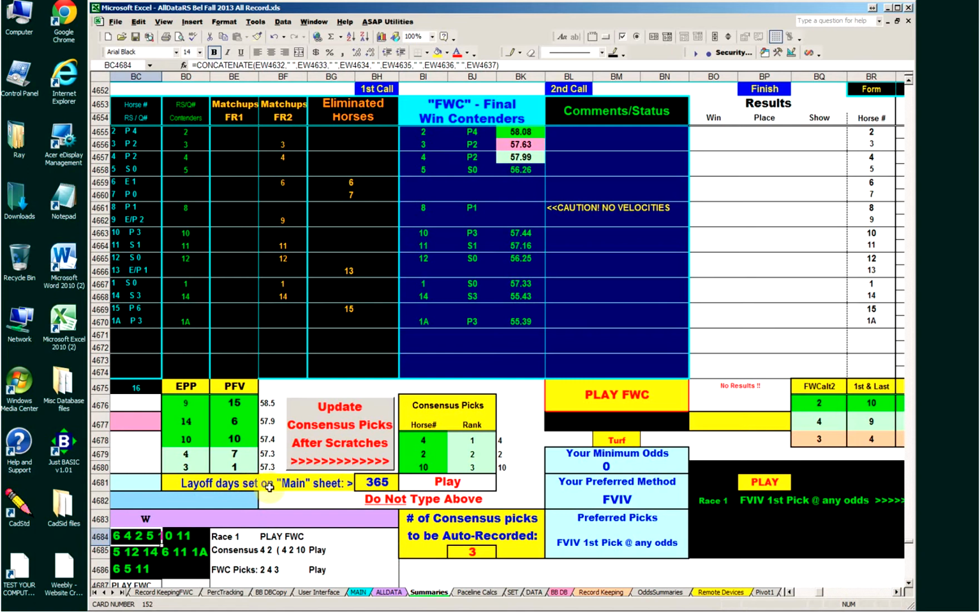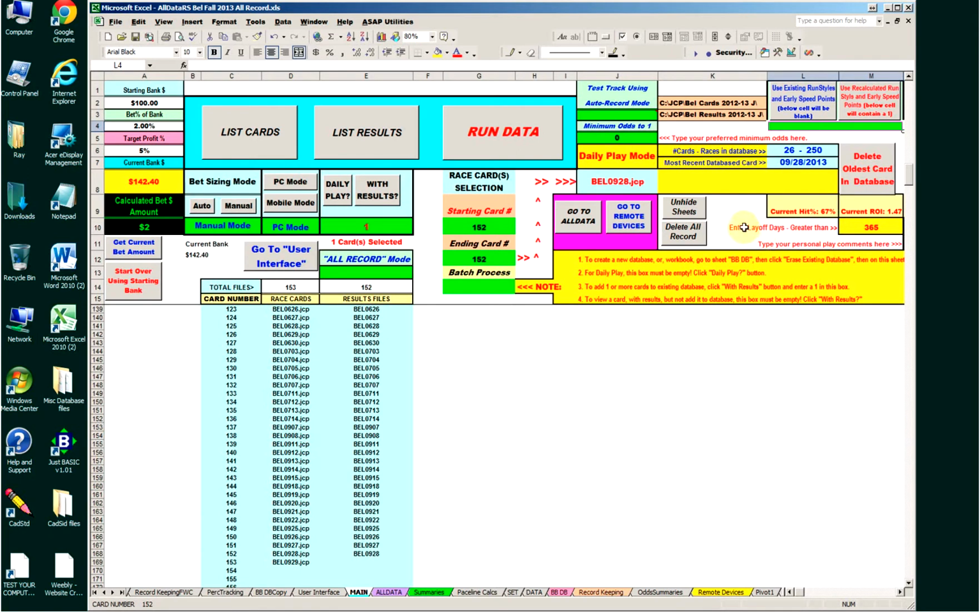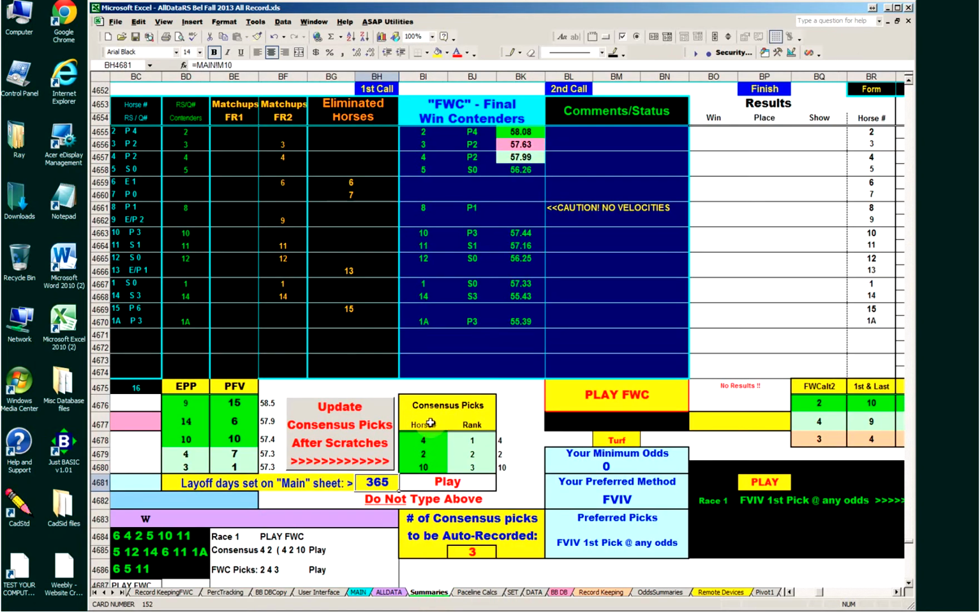This is the layoff days set on the main sheet. I have it set at 365. If you go to the main page, right here, enter layoff days greater than 365. That is for the consensus method only. This method, consensus method only. So if a horse has been laid off for a year, he's not going to be ranked anywhere in consensus only. This gives you a play indication for consensus.